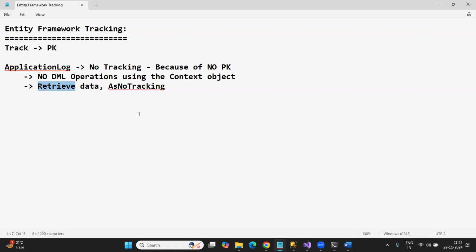Why? Because whenever we retrieve data, we have two options: we can have the data tracked by the context object, or we can take it as not tracked. If the data we are retrieving doesn't have any primary key, then by default it is no tracking. It means whatever data the context object returns is only for read-only purposes. Once you retrieve the data, you cannot modify, you cannot delete, you can't do anything.